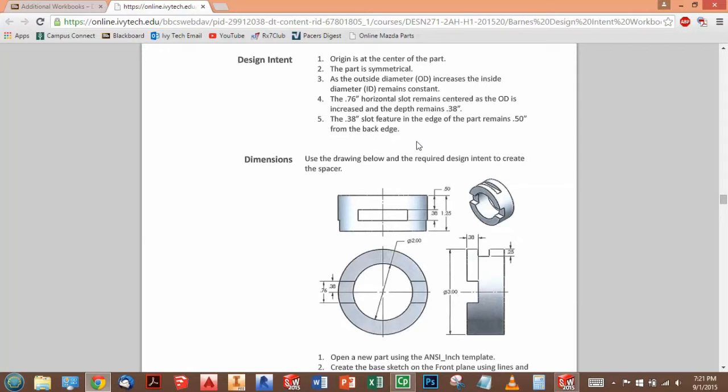They've told us when we model this part that the origin should be at the center of the part, so we're going to try and make it symmetrical in all directions using the origin right here. They've also told us that the outside diameter increases even though the inside diameter remains constant. In other words, we have a starting OD of 3 inches right here and an ID of 2. If I change the OD to something other than 3, this should stay the same at 2, which is relatively easy to make happen.